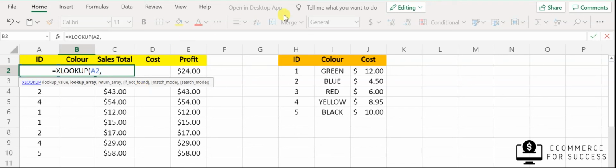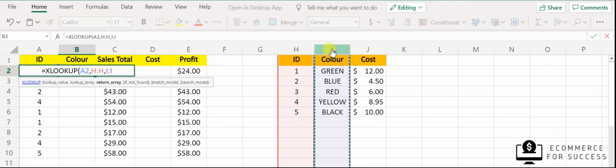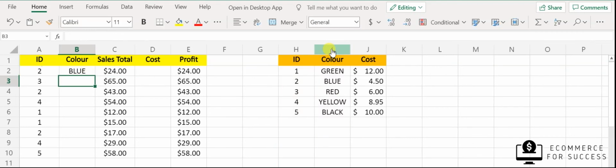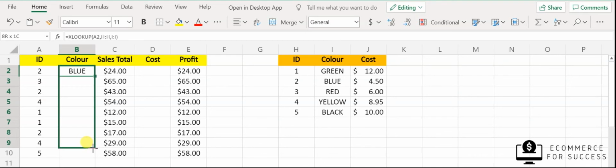We then tell Excel, it goes, where do you want to look up this value? Where does this value exist? So we know in our master table, it's linked in column H, and we want it to return the color. So we say you want it in column I. Put that in, and you can see immediately it's already told me if it's ID2, it's color blue.